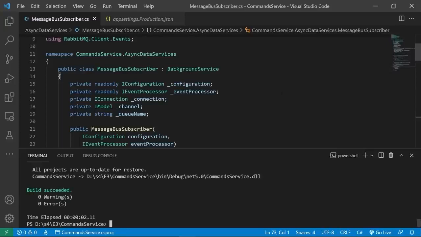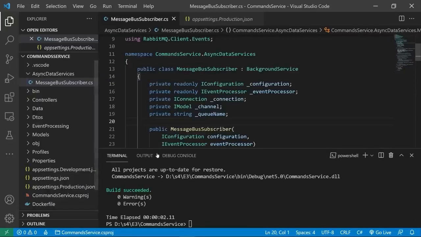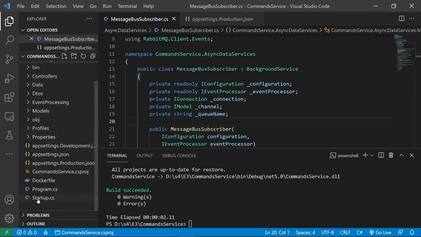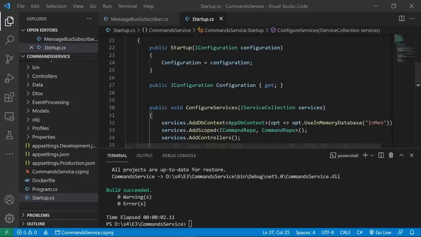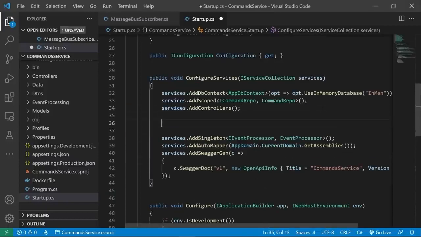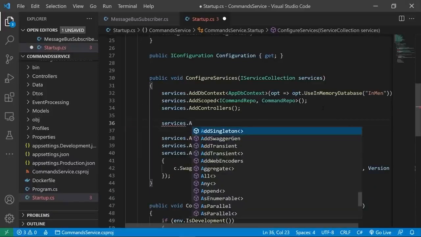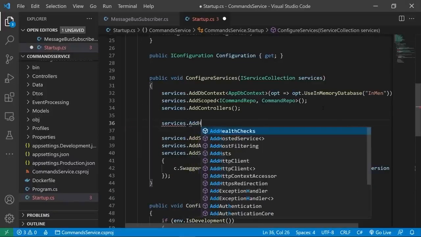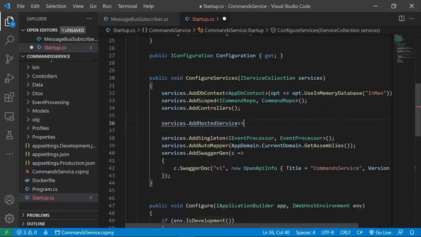Perfect. There's one last thing we need to do. We need to register this for dependency injection. So let's come back over, Control B, Control B to our startup class. And I'll just get rid of this for the moment. Now after controllers, we're going to add it. And the way you add it, this is where it gets quite interesting, services, and we're going to add what's called a hosted service. And we just pass in the name of our asynchronous listener.